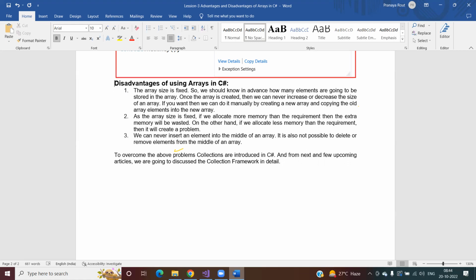That means we need some mechanism where the size of the collection is increased automatically once we add new elements, right? So once we add a new element, if the size of the array is automatically increased, then that will resolve this problem. The array size is fixed. The fixed size array problem can be overcome by using a dynamic array. And dynamic array means this is the collection framework, right?